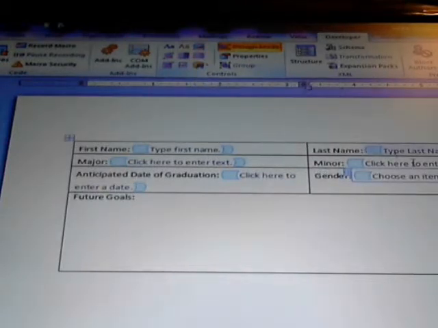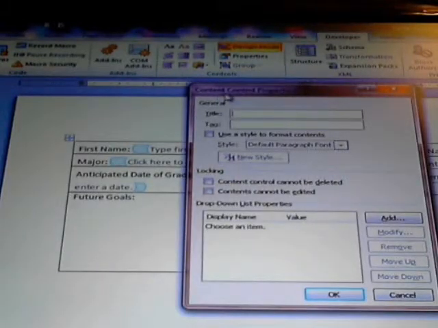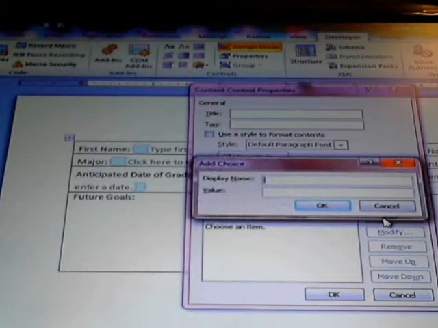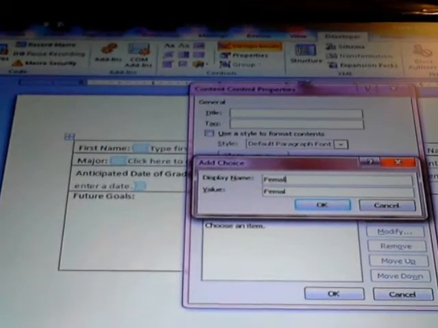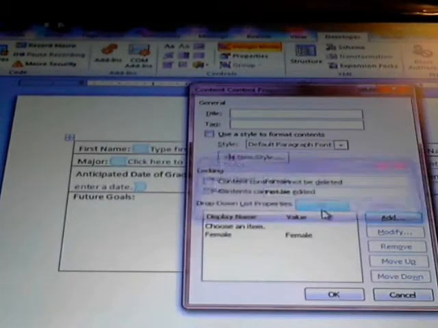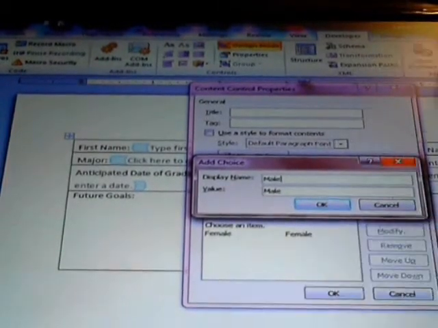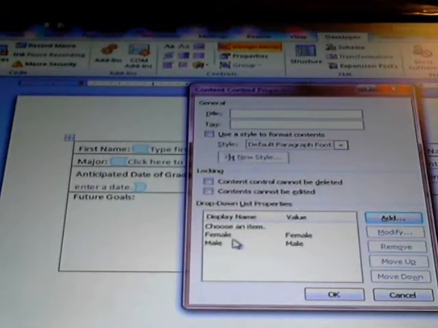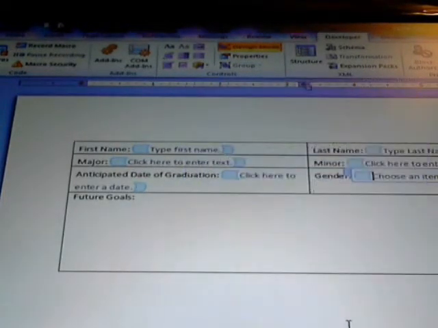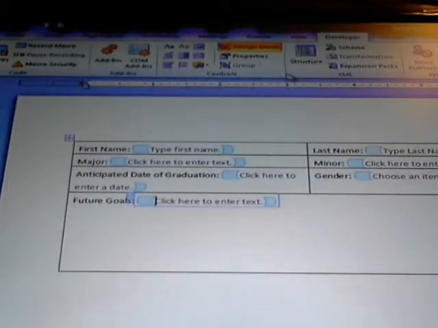Once we click on the drop-down menu and it's still there, we still have yet to click the properties, and the content controls properties dialog box opens up. We need to add what we want to enter into that drop-down box. So we click on add. We want it to say female or male. So click add, your add choice, male, click OK. You see both of your choices there. Click OK. One more plain text. Once you are done there, we are done with this.